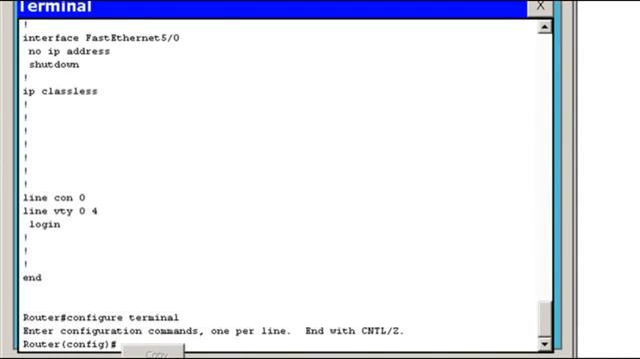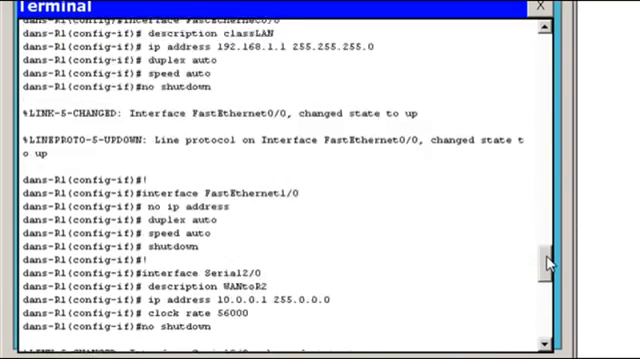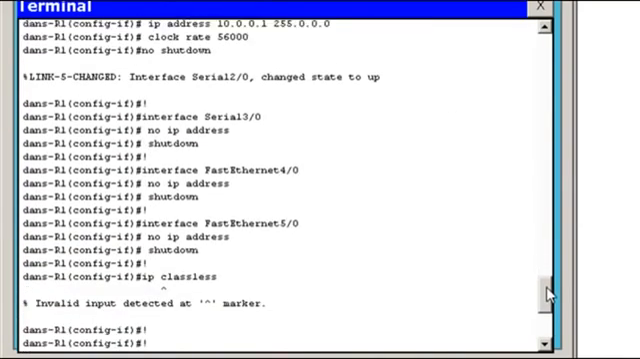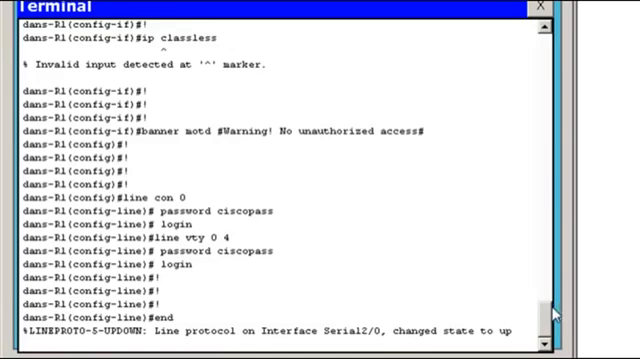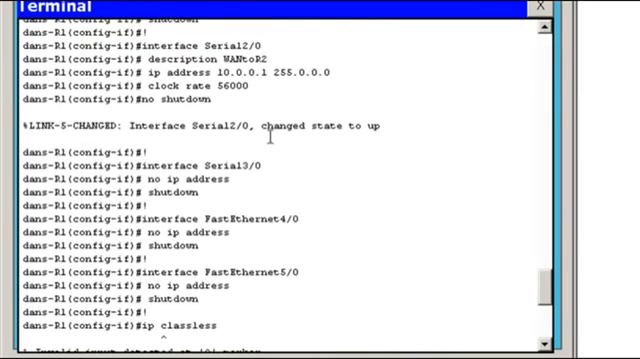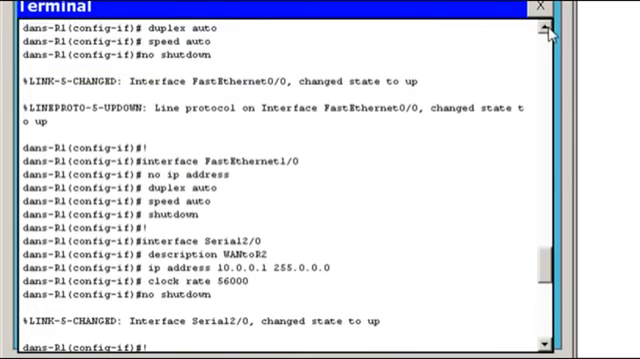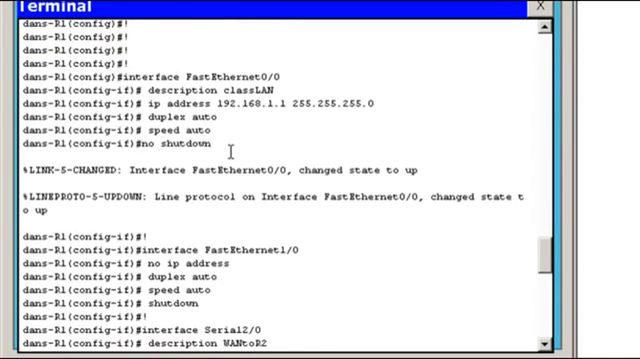paste my configuration right into the terminal, and you can see it pastes right into the global config mode terminal. And as soon as it was pasted in, this is pretty cool, you could see that the serial interface changed to up automatically, and the Ethernet interface changed to up as soon as it was pasted in. Why? Because I actually put the no shutdown text in my text editor, so that it pastes in just as if I was entering the commands.